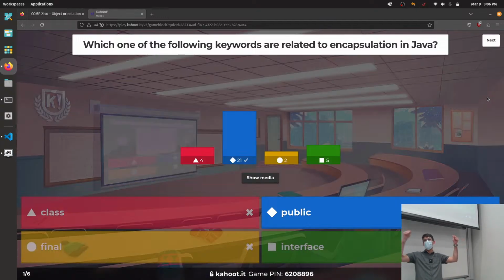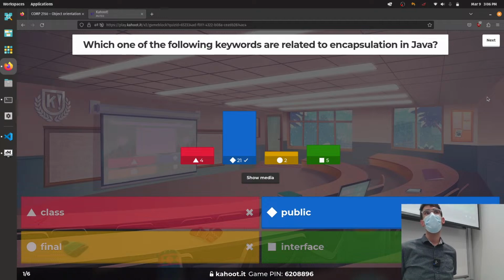Good, good. Okay, yeah, so public. Interface is specification. So that's what we were talking about last time with those forms of inheritance. An interface is a way to specify the behaviors that a class or an implementation should have. Final is a way to say you can't change this or you can't extend it. And then class, arguably, it's a keyword that is related to encapsulation because you can't have encapsulation without class. But the best answer here is public.